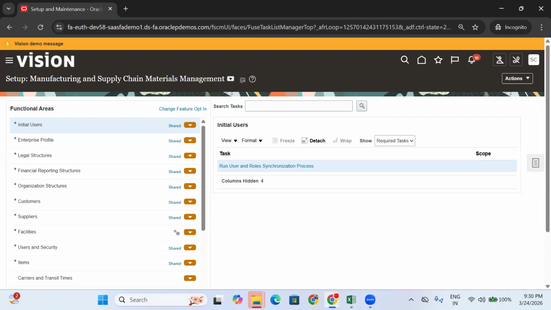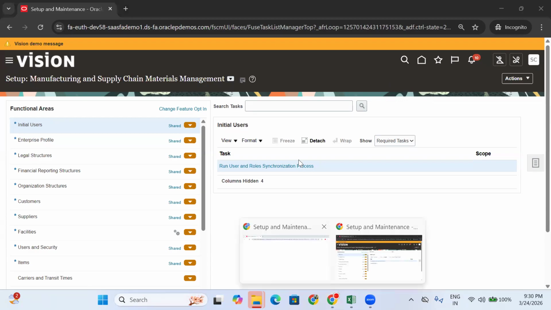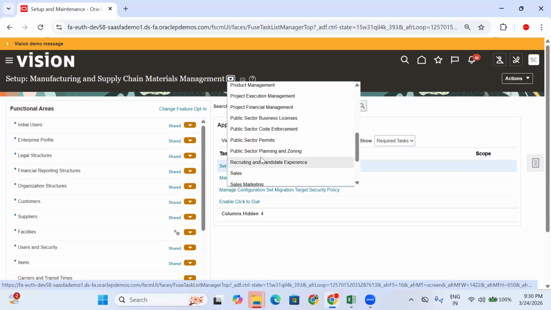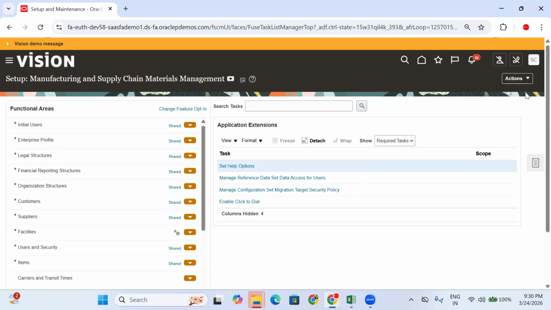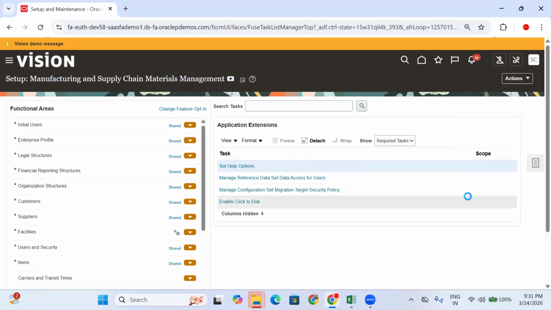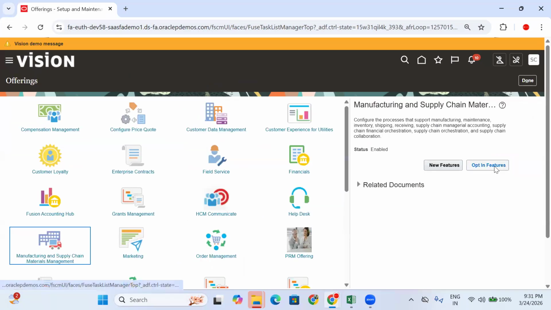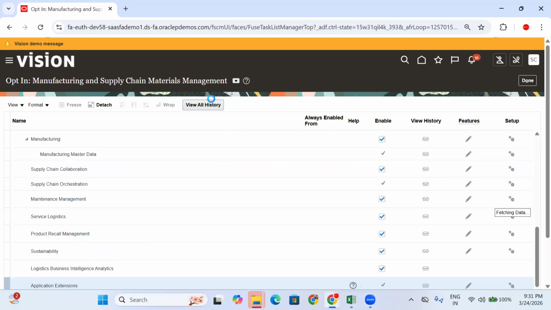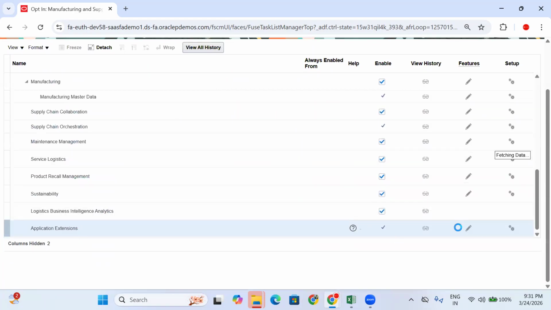If it is there on the Redwood page, there are three options. Three options are coming into the picture. Up to now, it is not immediately reflected. Anyway, no problem. You need to go from here. Go to the offerings. From the offerings, opt-in features. From the opt-in features, there is a functionality called application extensions.